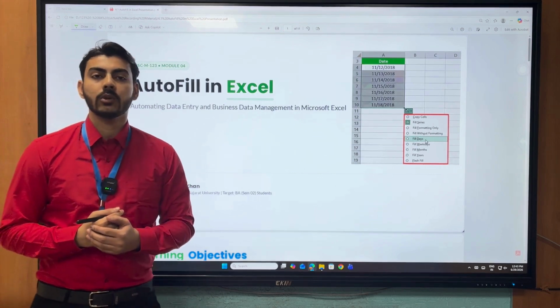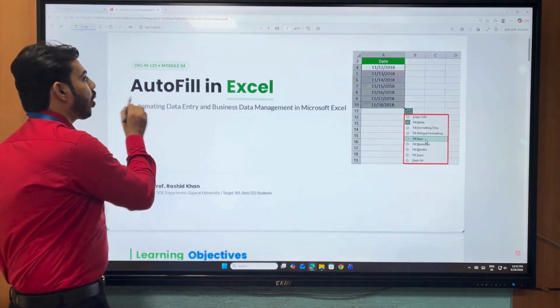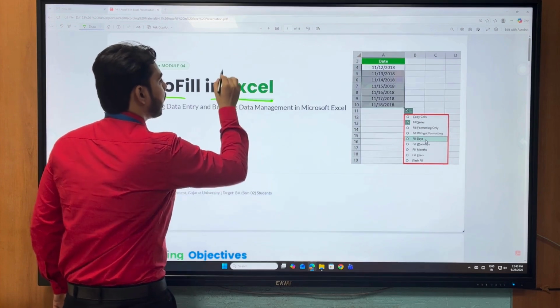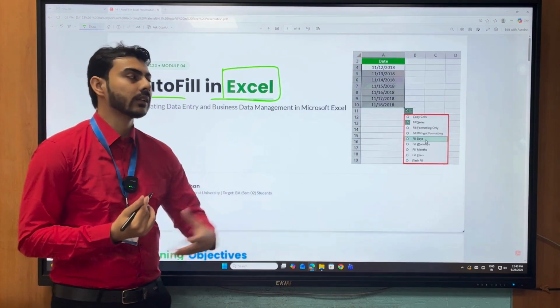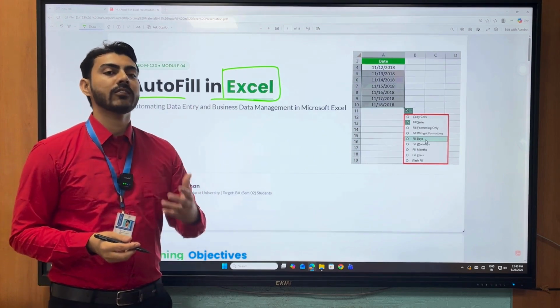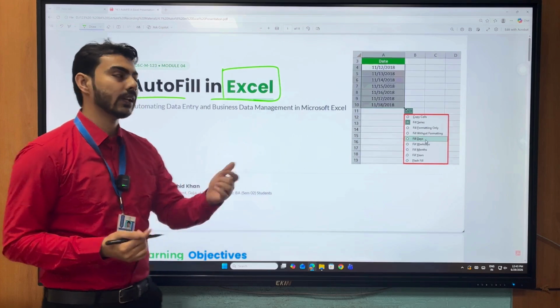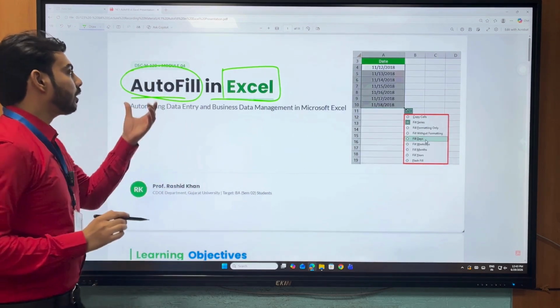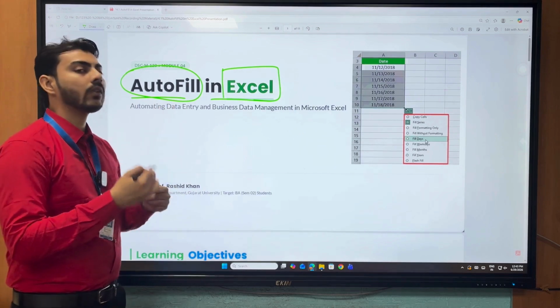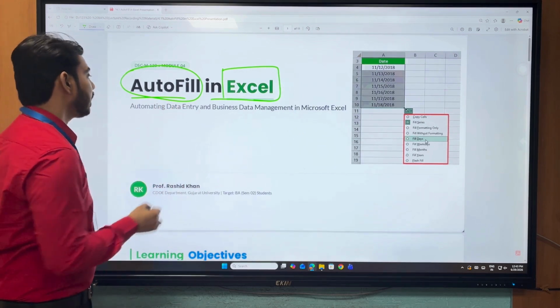Today we are going to see the topic called AutoFill in Excel. We have already understood what is an Excel, how Excel works. Today we are going to see one of the functionality or the feature of an Excel called AutoFill functionality. Autofill means automatic filling of values is called autofill.